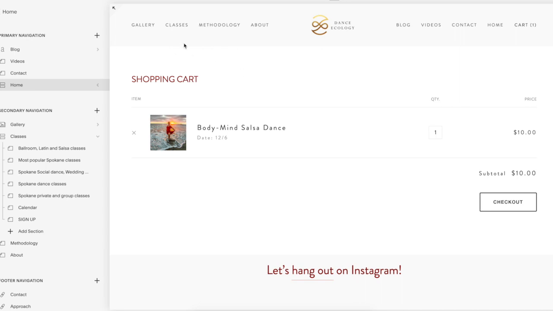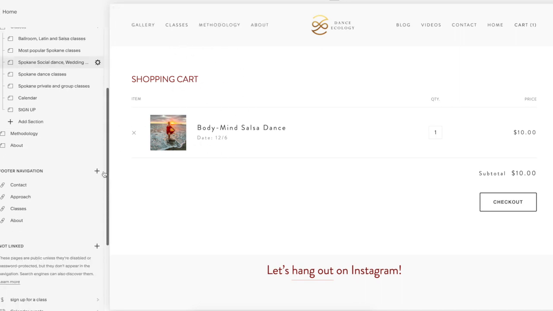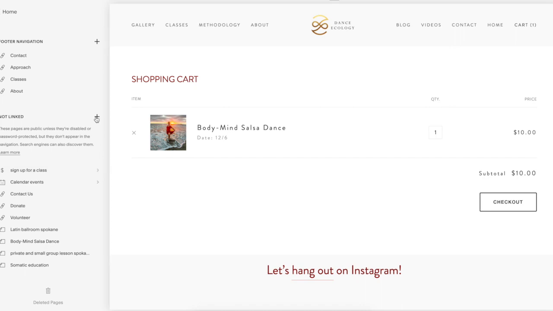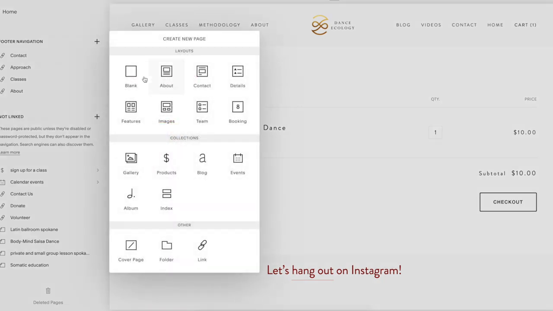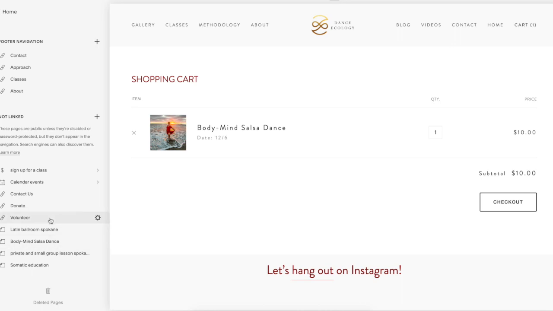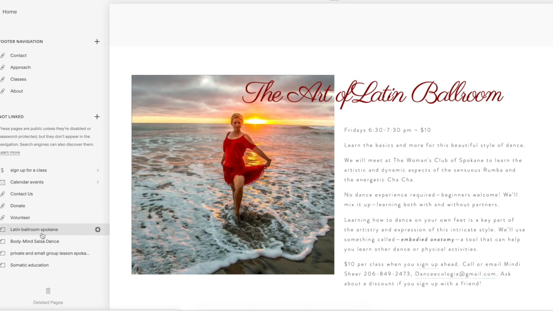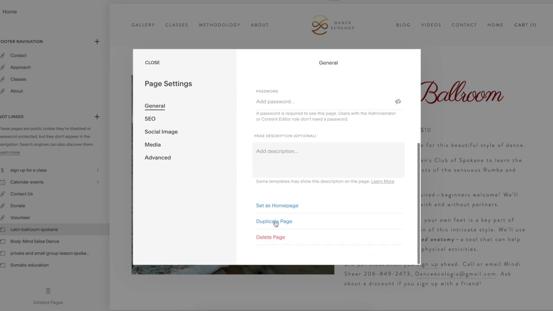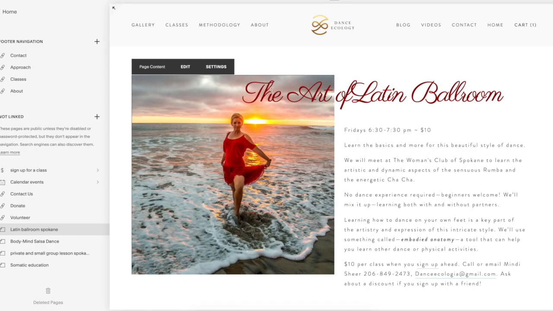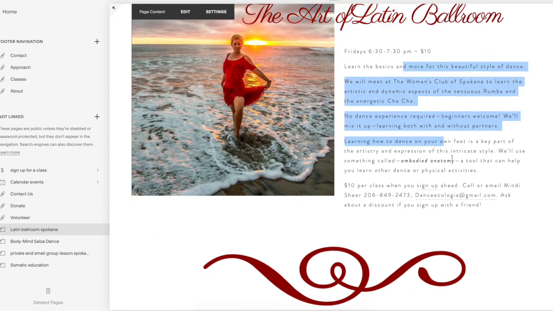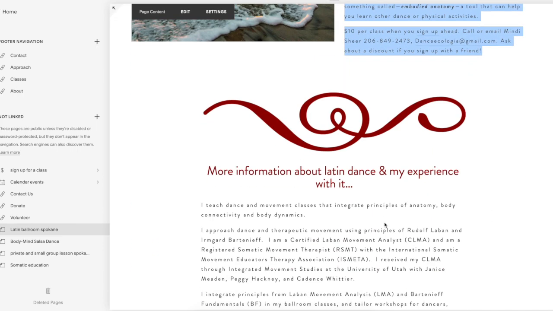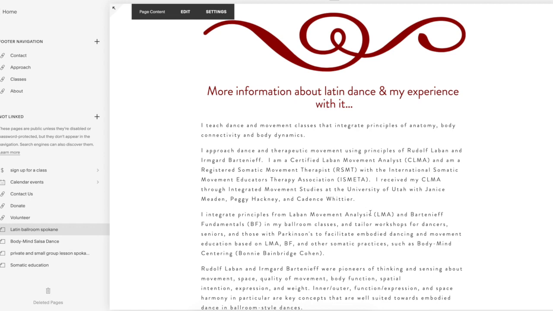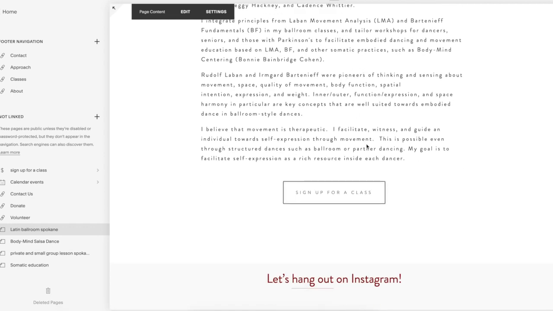One other thing, I think it's really good for you to talk about the classes and create a landing page. So if you want to create a landing page, you just go plus, and then you can create a blank page, or if you already have a landing page for one of your events, you can just simply copy it by doing the little wheel and then duplicate page. And so this is the landing page for this, the Art of Latin Ballroom. It has all the same information up here, but then it has a little bit more information about the teacher and the approach and so on and so forth.